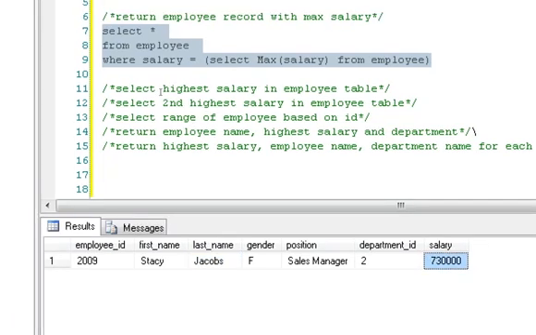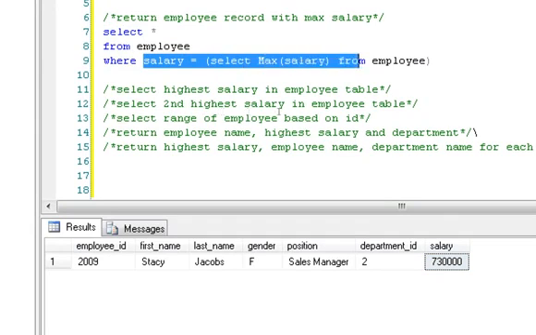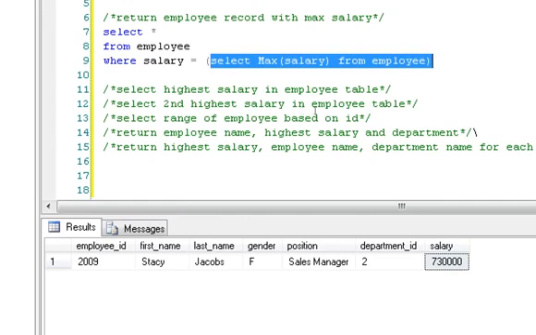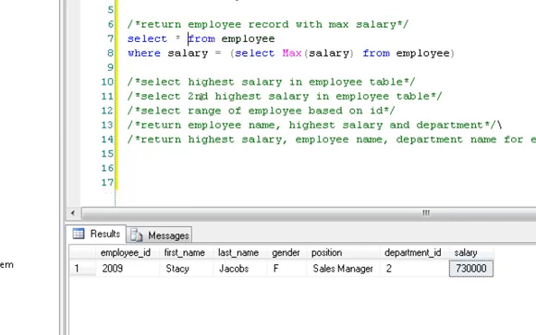And what we've done here is pretty much just select the record. We're returning records, but it's based on this filter. So we're saying the salary has to be equal to the max salary. So that's how we would write a query for that particular scenario.